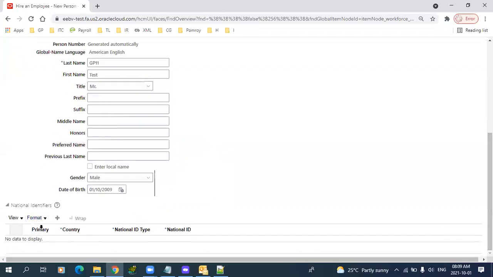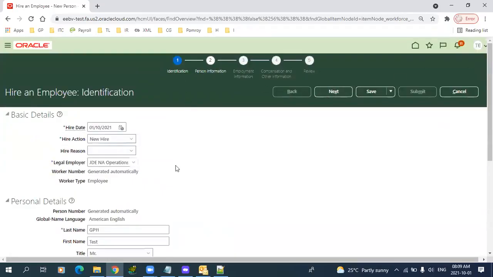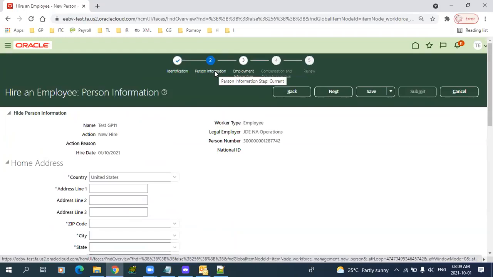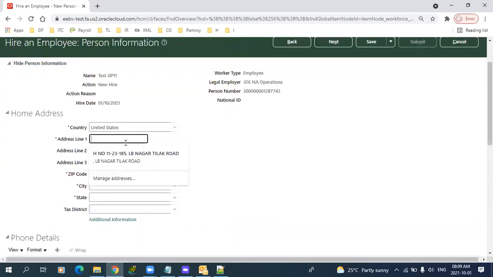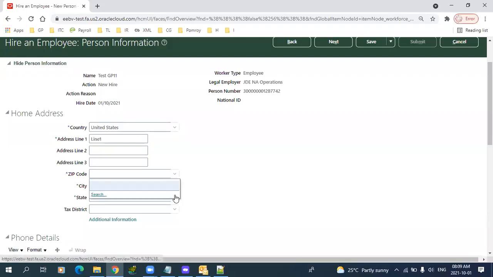And if you want to add national identifiers, you can add here. This is identification information. Just click on next to add person information. Here I need an address, something 91. This is a United States address, zip code. We need to enter the zip code from here. Just try to search it.